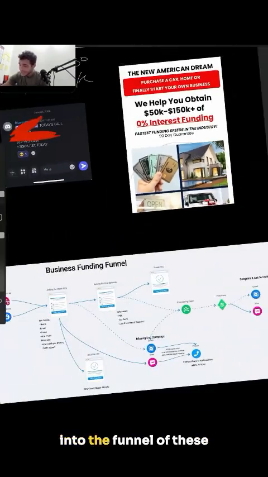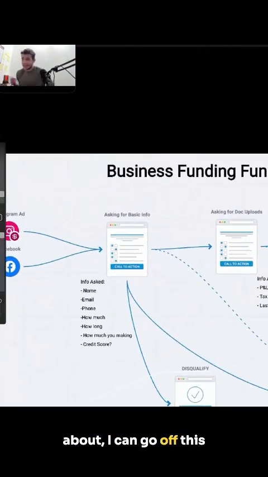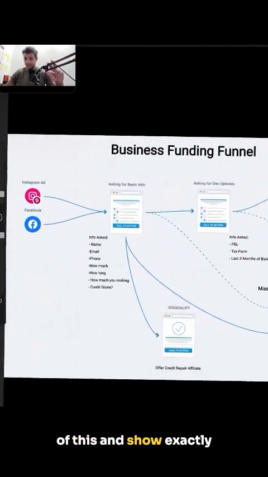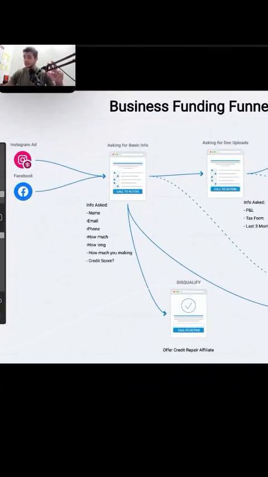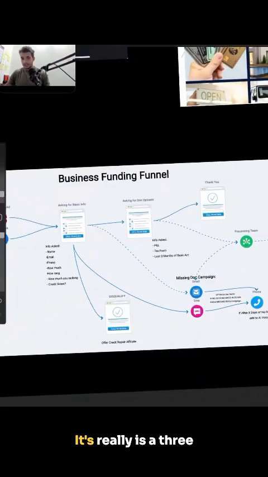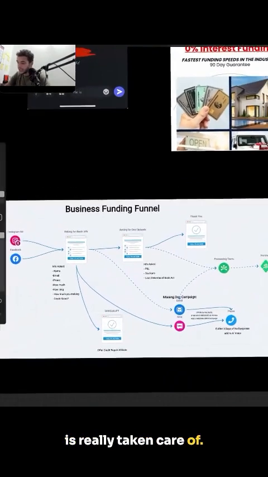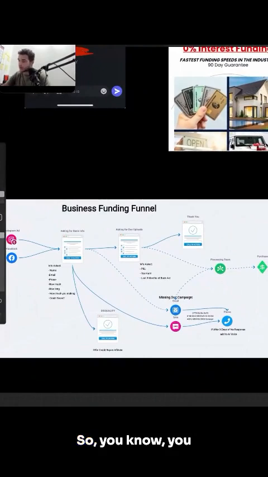Now let's really go into the funnel of these things, all right? Because these funnels, this is where I can geek out. I can go on about this for hours, but let's get down to the nitty gritty and show exactly how this works. So here's the business funding funnel, and it's pretty simple. It really is a 3-step funnel, but making sure that every key point here is taken care of. So, you got first the landing page over here. Now 1, 2, 3-step funnel.